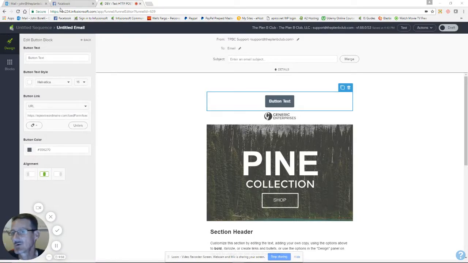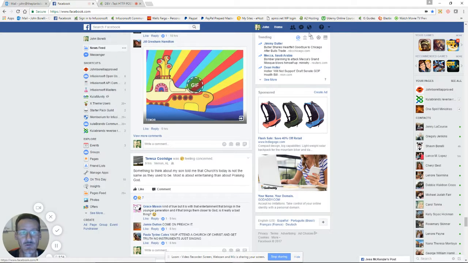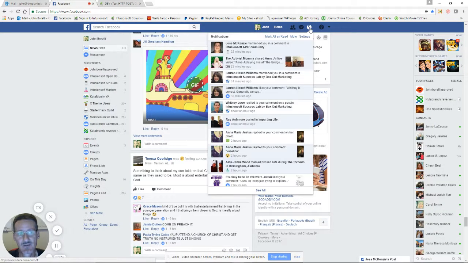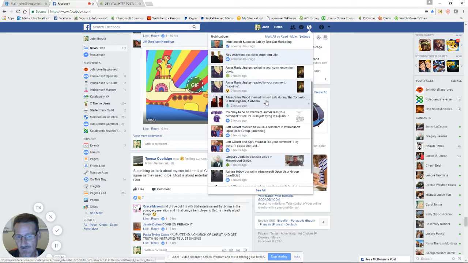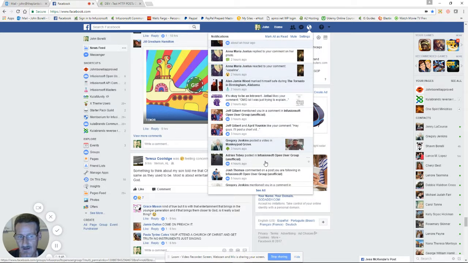I wanted to quickly address the question on Facebook regarding embedding web forms. The short answer is that in any email you can embed a web form. However, Infusionsoft intentionally and specifically makes that difficult to do.